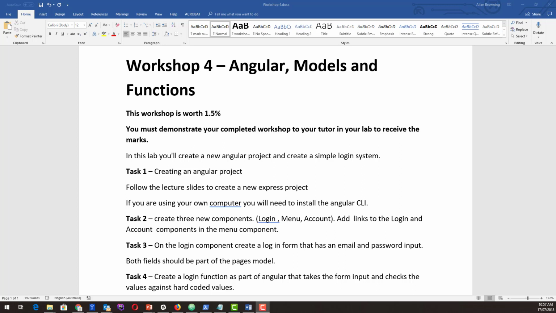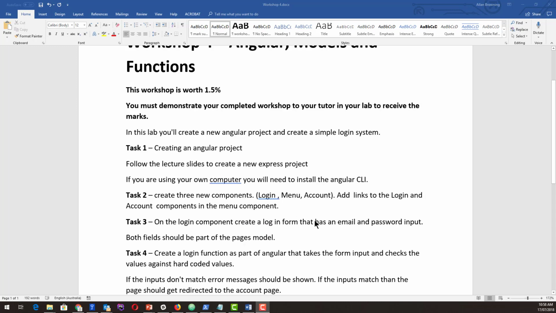Let's start with a brief rundown of what we're looking to achieve in this week's workshop. First, we want to be able to create a new Angular project. Using the methods we've used before, using ng new and the name of our project, we can create that project. Once we've got the default project created, we'll then want to create 3 components. One will be a login component, the other a menu component, and an account component.